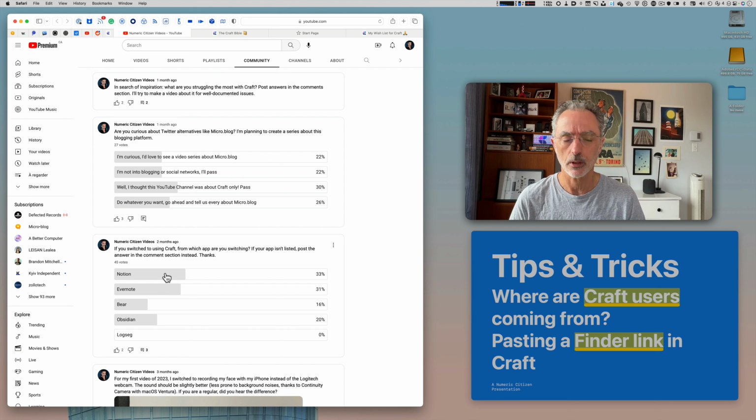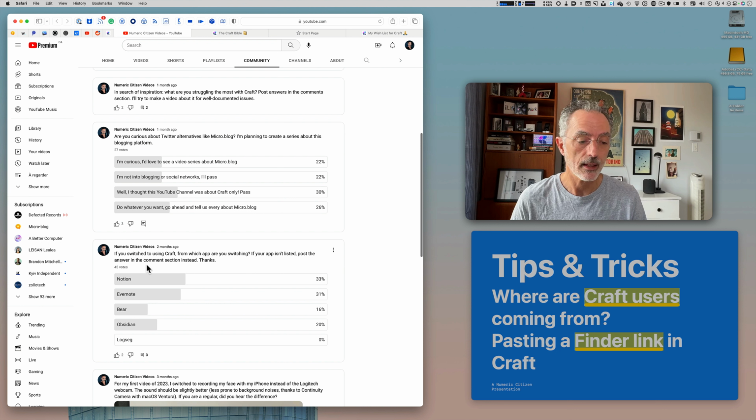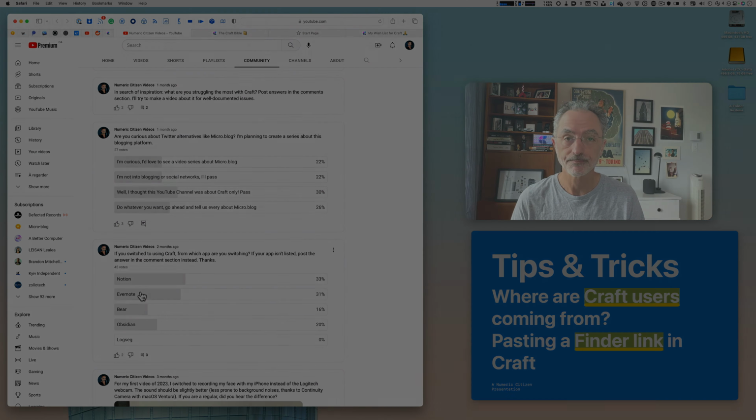16% of people are coming from Bear. Bear is actually in beta in version 2. I don't know if it will change anything in the future, but 16% came from using Bear. And the other one is Obsidian, which is 20% of people. Obsidian is a pretty complex and powerful application, but it's not for everyone. I tried it myself, and I'm not sure how I'll make use of it in the future. So this is a poll that I ran recently, and I thought it was interesting to share with you guys. And that's it for the poll.